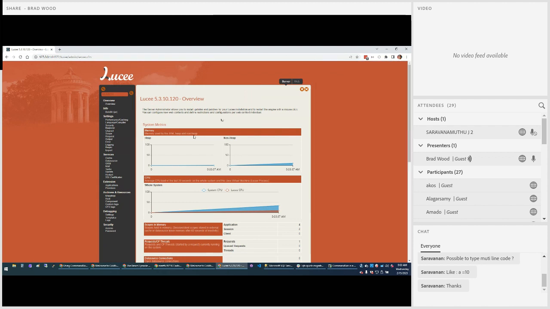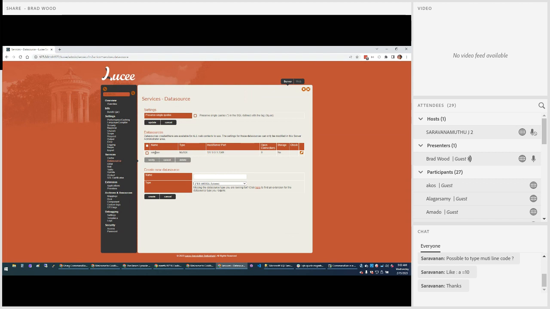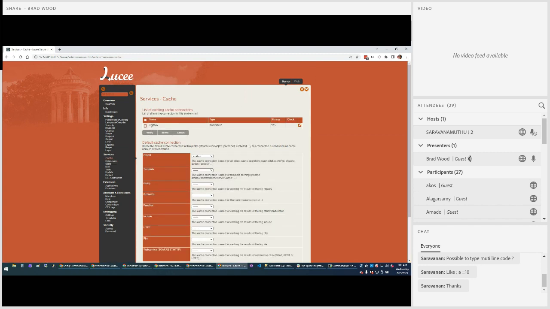So you may be wondering, Brad, how are there data sources already defined in your server? How did you already know? How did you already set your password to password? How is there a cache already defined in your server? Because this is a brand new server, right? It started literally 10 seconds ago.